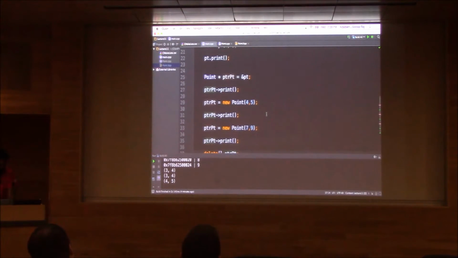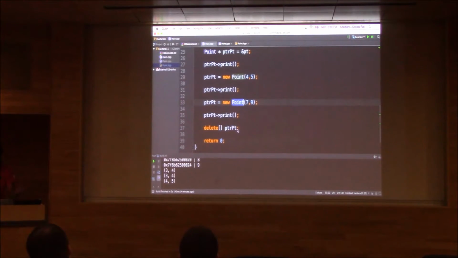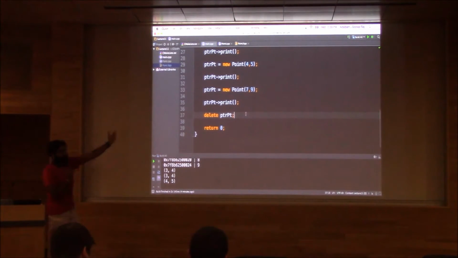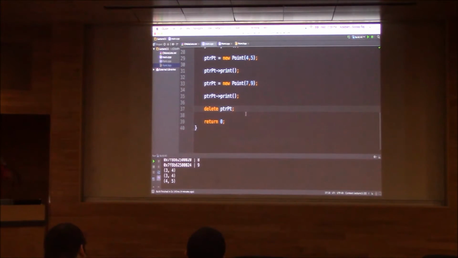So you should just go and look at the new. New is just creating a point. It is not creating an array of points, okay? And so it's enough to just use this, just delete ptr. Not it's enough, it's correct. It's correct only to use this. If you use the other thing, it's undefined behavior. Okay, any questions till now?